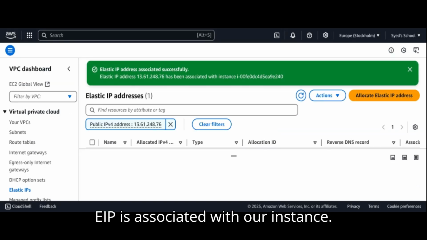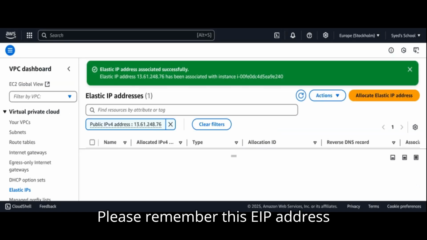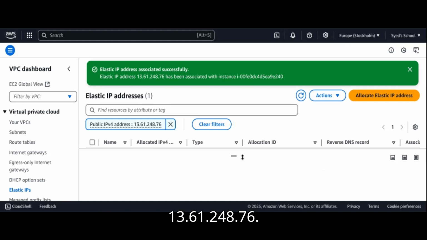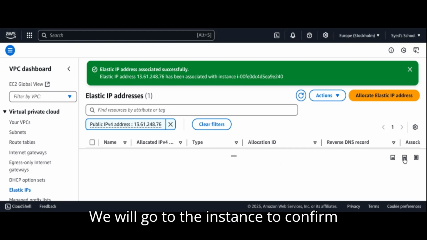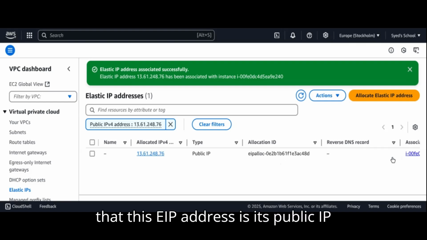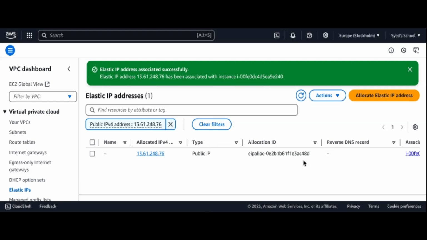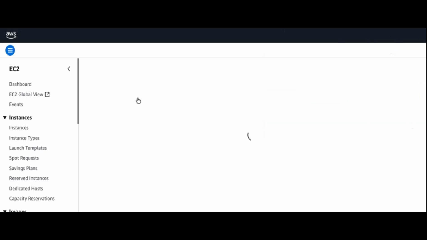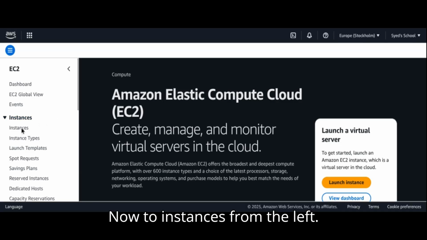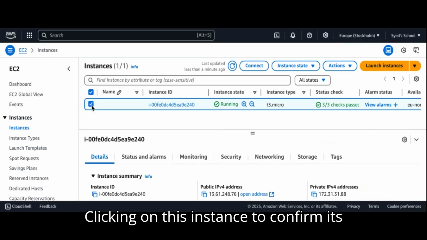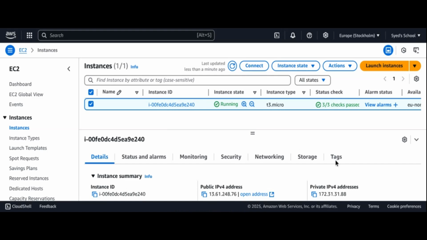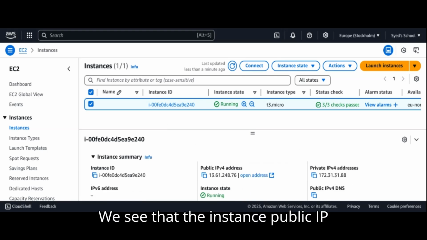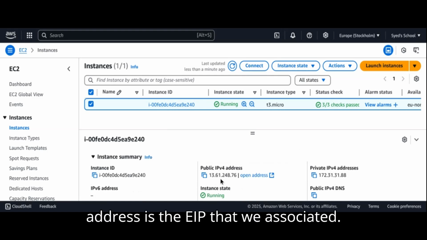EIP is associated with our instance. Please remember this EIP address, 13.61.248.76. We will go to the instance to confirm that this EIP address is its public IP address. Let's go to the EC2 service. Now to instances from the left. Clicking on this instance to confirm its public IP address. We see that the instance public IP address is the EIP that we associated.